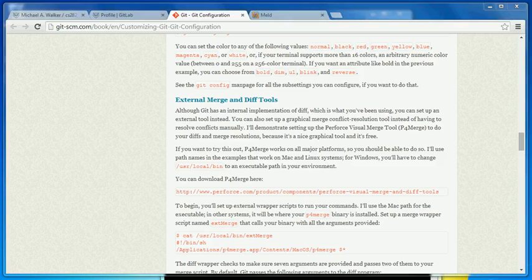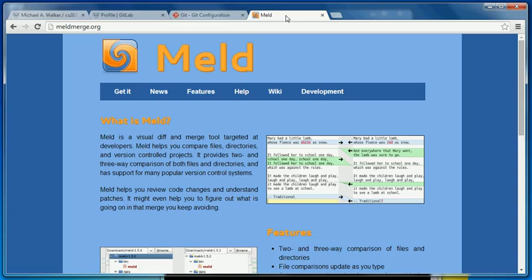There's a large number of software solutions available for handling merges in Git, but the software we recommend you use is Meld. Meld is a freely available open source software project available at meldmerge.org. Meld is available for Windows, Mac, and Linux. Since Meld is available on all three of the major operating systems, you should have no problem installing it.